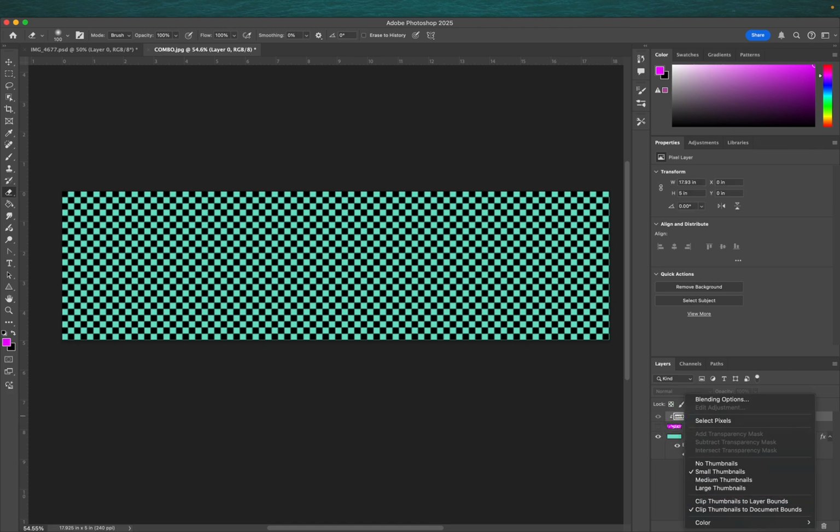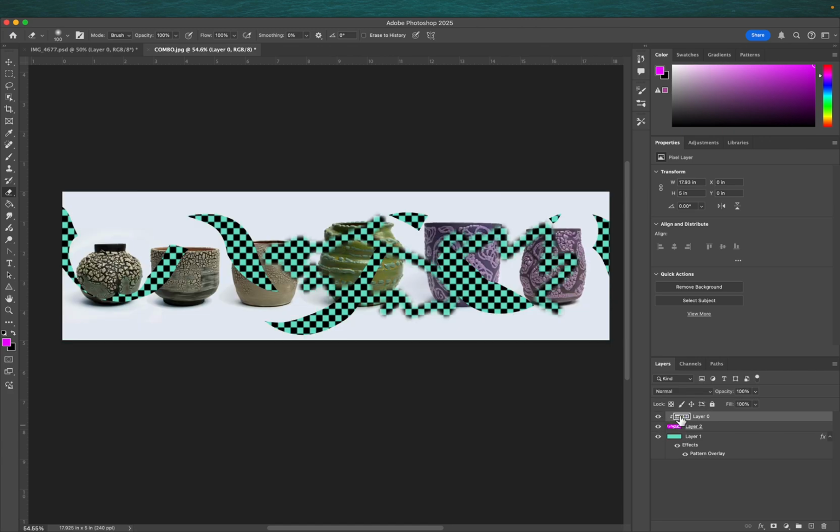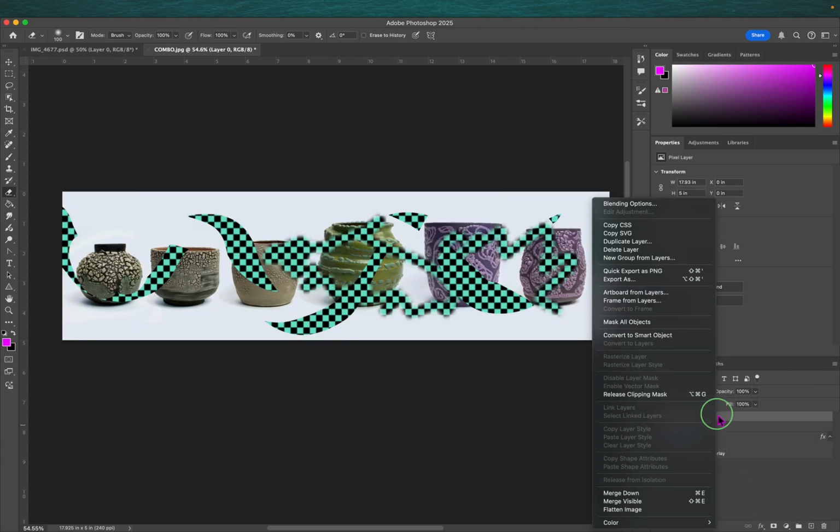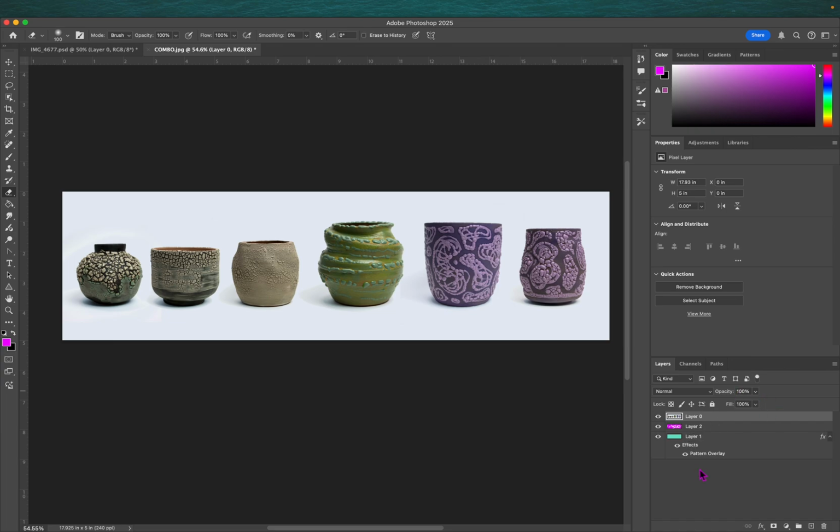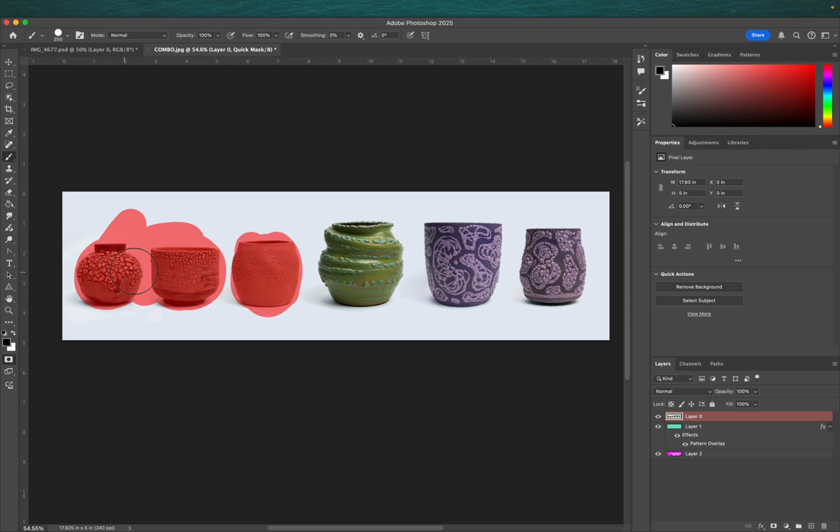So I'm going to right click and release clipping mask, and then just move that down to the bottom. Now the last thing I want to talk about in terms of masking is the quick mask. That's hotkey Q, or it's this icon here right below your colors. And quick mask allows you to, oops, I need my brush, essentially paint on what you want revealed or hidden.